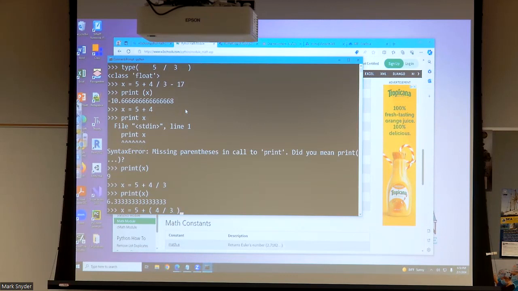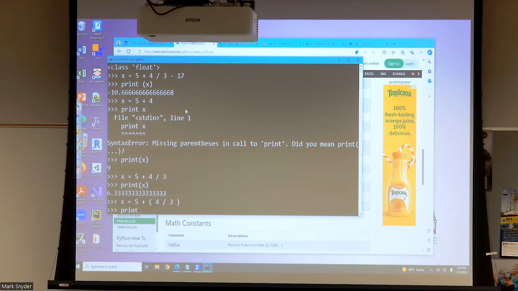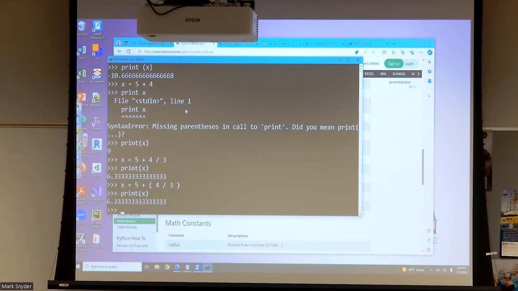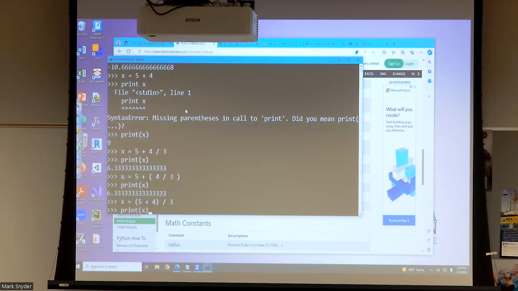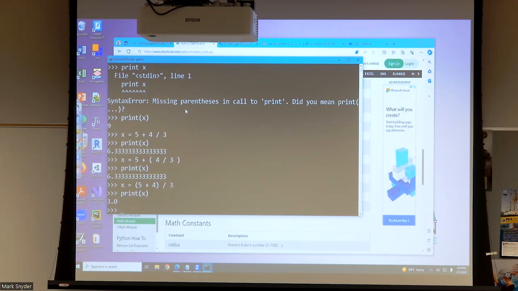So the computer knows the rules, the computer follows the rules. And if we want to understand what's going to happen with our code, we have to understand those rules too. So there I got the same thing, but if I say x equals parentheses 5 plus 4 divided by 3, now I get my 3.0. So there's a lot going on there. And so you just have to understand that's an expression. The expression is getting evaluated.